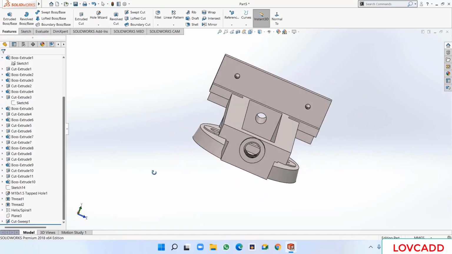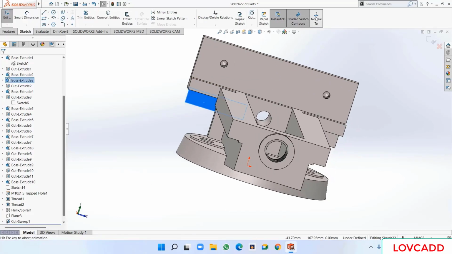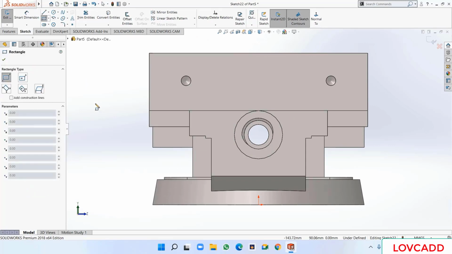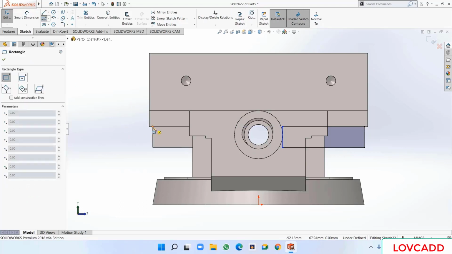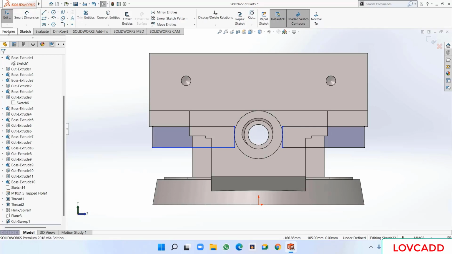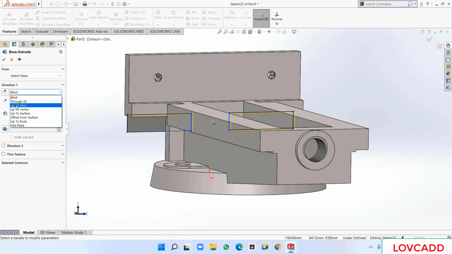Next. Now click on this surface, sketch, normal to, select rectangle and create one rectangle like this. Again select rectangle and do same for this side. Now go to features, select extrude boss base and in direction select up to surface and select this surface. Okay.